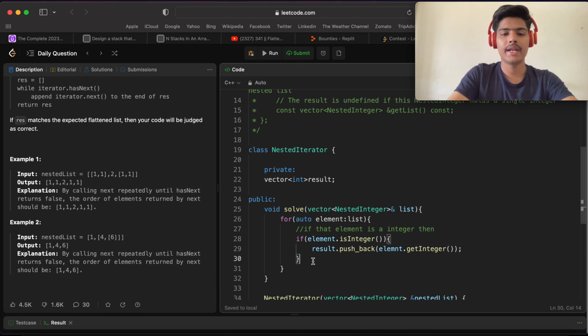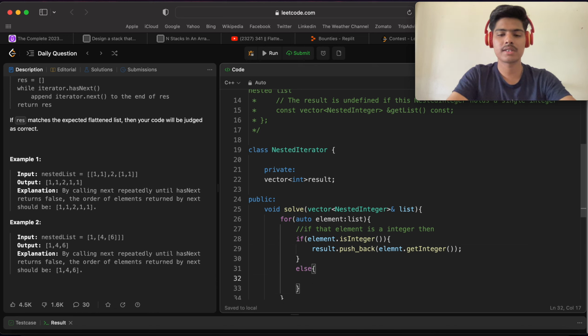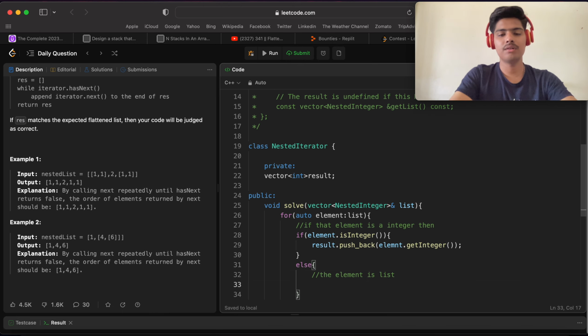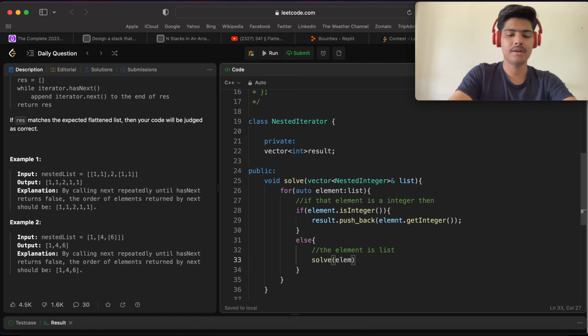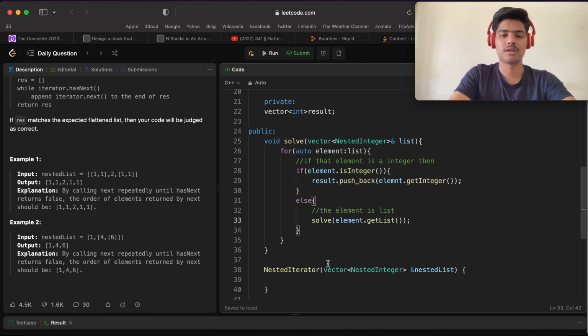And in the else case, it means the element is a list. So what will we do? We will do a function call, solve of element dot get list. This is our function. So we have completed the function.